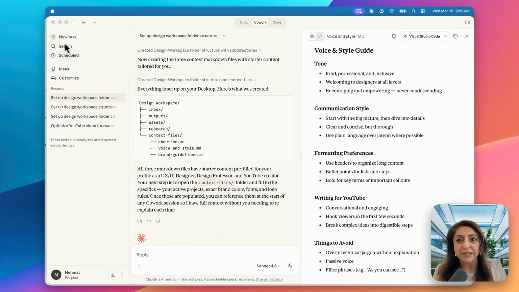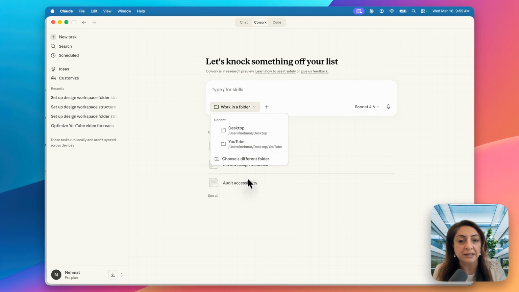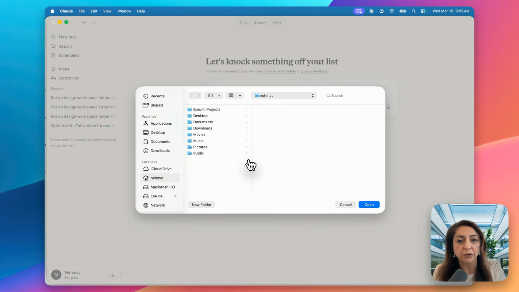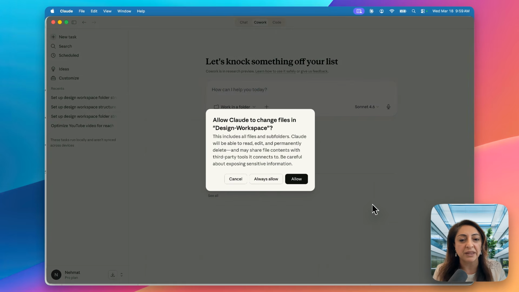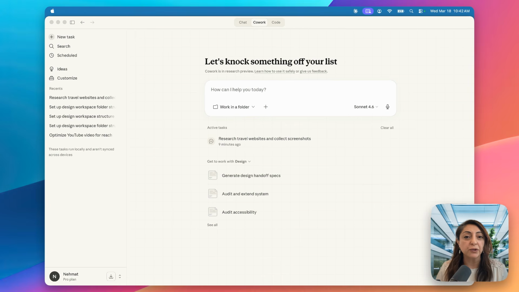Now that we're happy with our setup, I'm going to start a new task. And this is where it's very important. You want to work in the folder that you created. So I'm going to click on choose a different folder, and I'm going to select my Design Workspace, and I will open that. So it's asking you for the permission. In this particular workspace, I always want to allow Claude to be able to manage this workspace and make changes to it. Now that you understand folder structures, I want to show you folder organization, which is a fantastic task that Claude can do on your behalf.